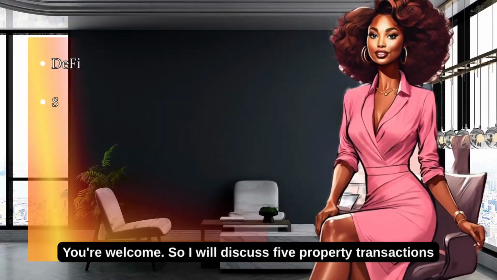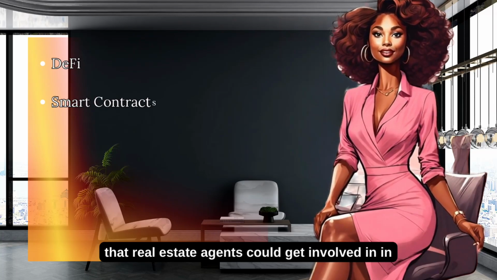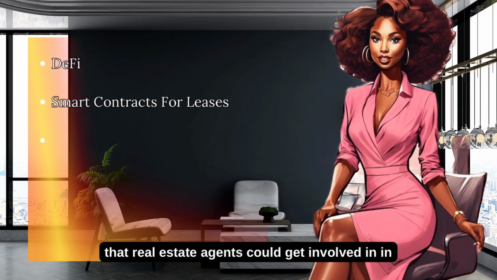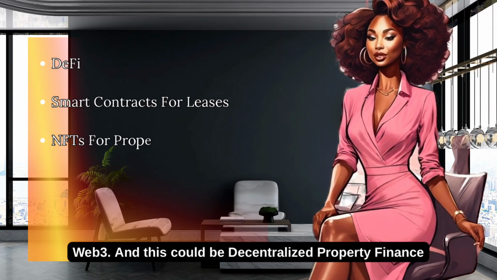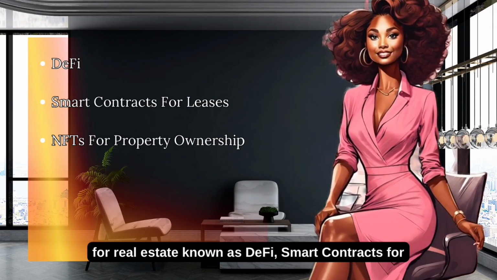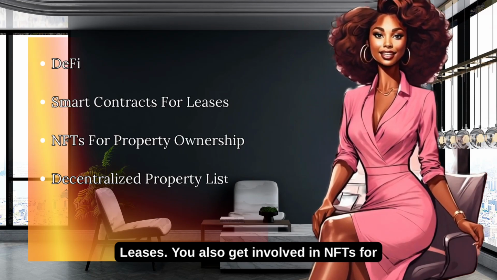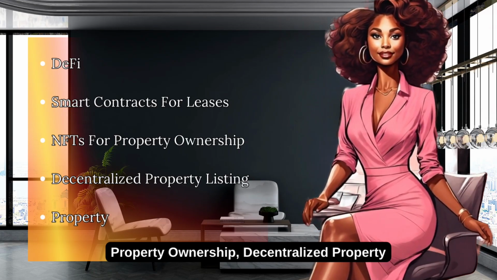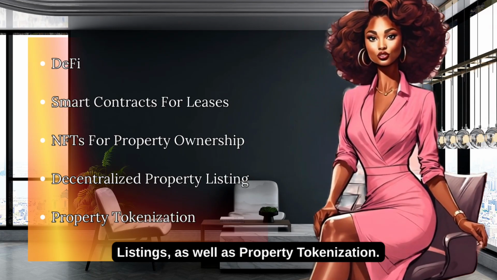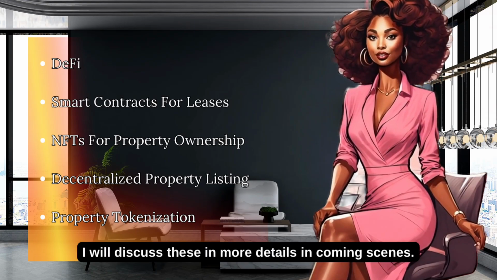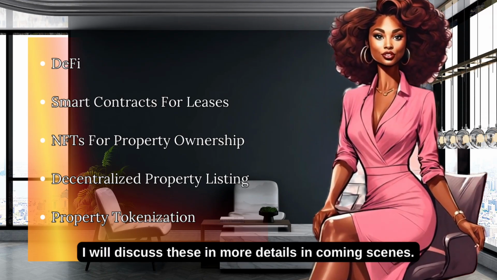So I will discuss five property transactions that real estate agents could get involved in on Web3. This could be decentralized property finance for real estate, that's DeFi, and smart contracts for leases. You could also get involved in NFTs for property ownership, decentralized property listings, as well as property tokenization. I will discuss this in more detail in the coming scenes.